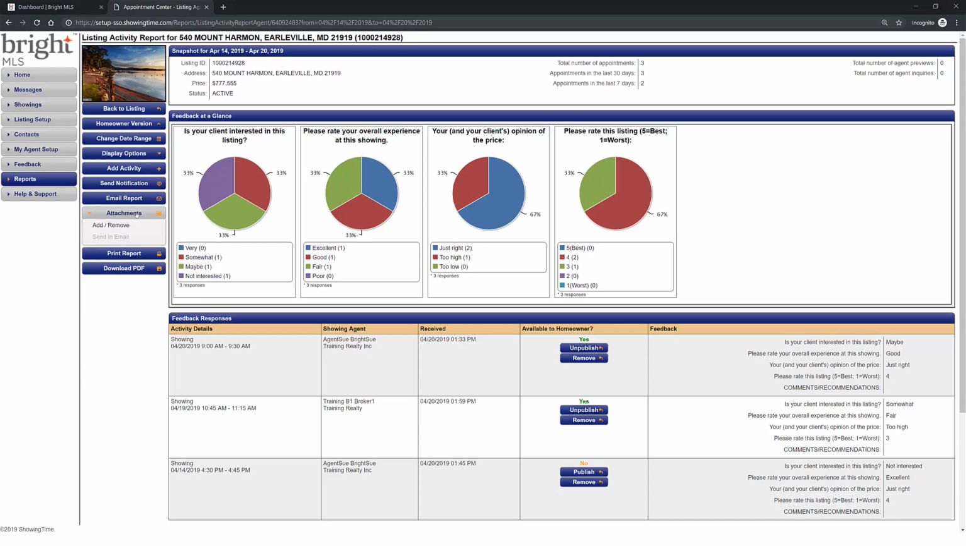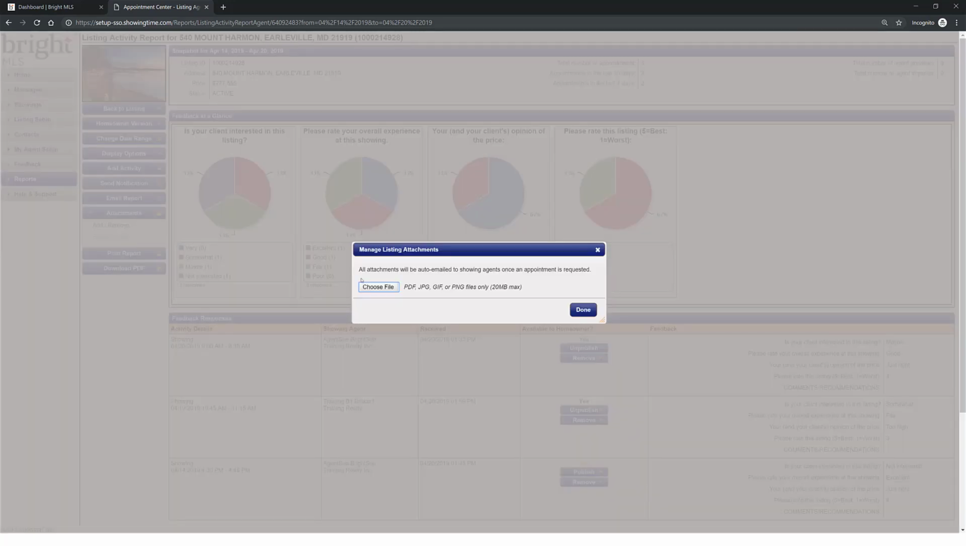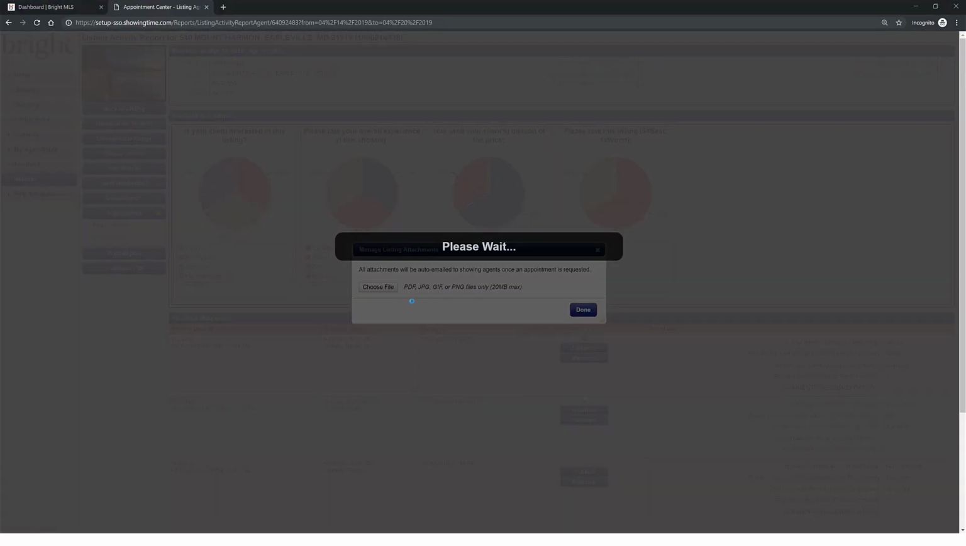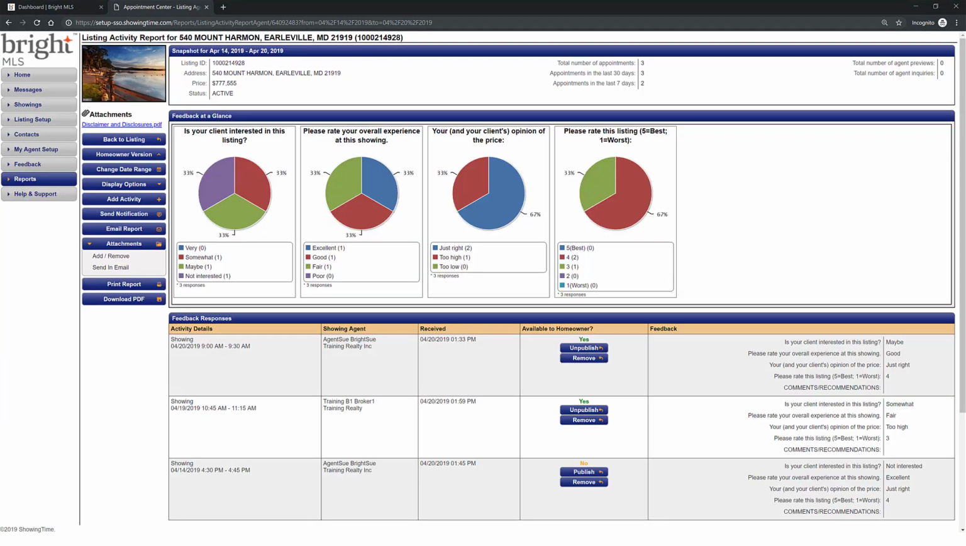The next option is attachments. You can add attachments to your listing showing email notifications. By uploading documents like the disclaimers and disclosures document, they are automatically delivered with the confirmation notice and also available inside of ShowingTime. If you want to print this report or download this as a PDF, you have the ability to do so.